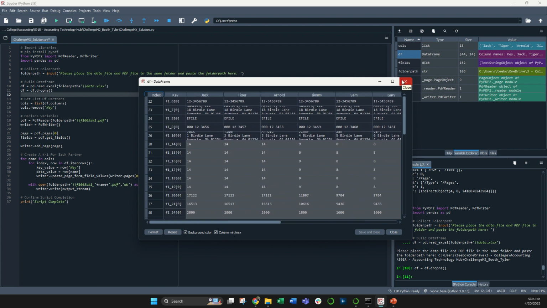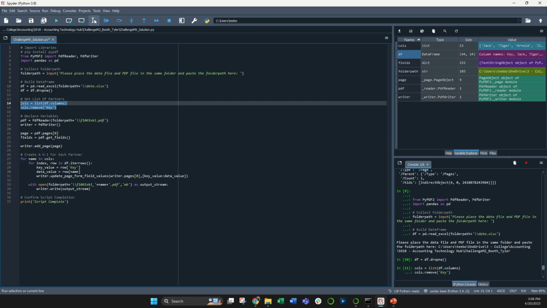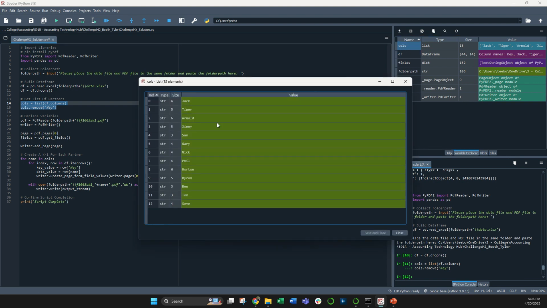So that we can create one for all of these partners, I want to get a list of all of the column names and drop the key one out. This will allow us to have a variable that is just a list of the partners. And you can see that comes through here.